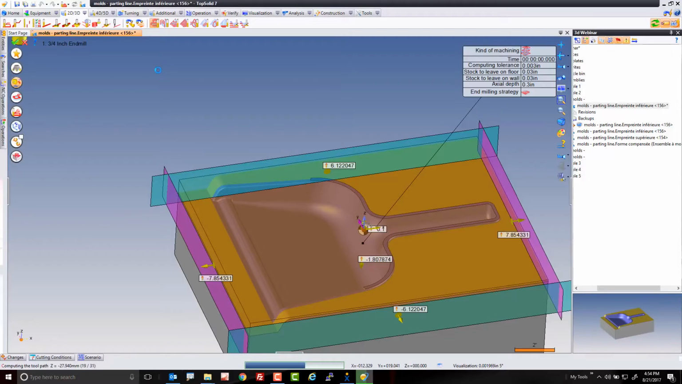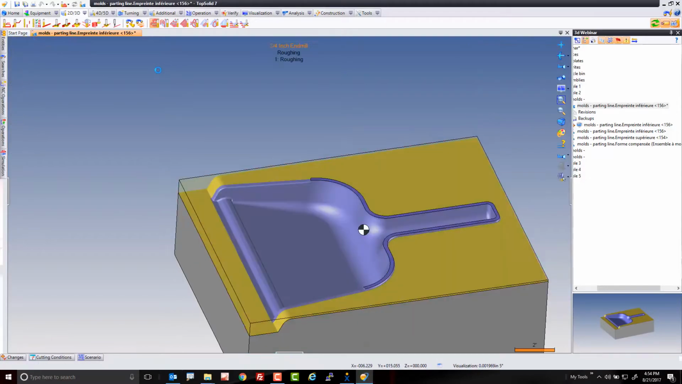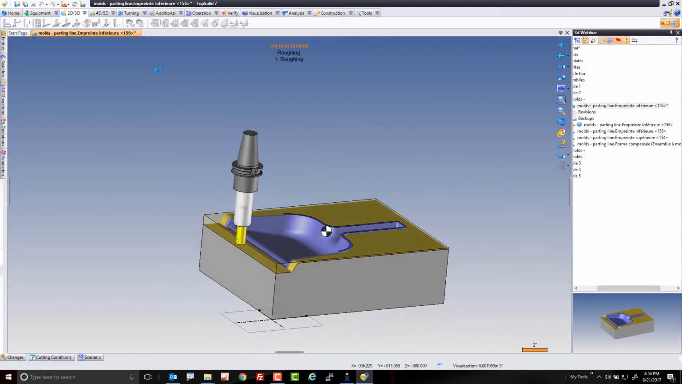Now, what TopSolid is going to do is it's going to take the tool, the cutting conditions, and all of my default values that I have set within my solution, and it's going to calculate our cutting path for us. Here you can see the tool comes down, and it's into this light simulation mode.